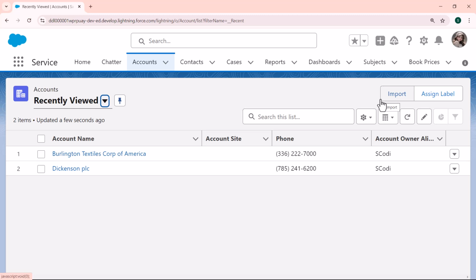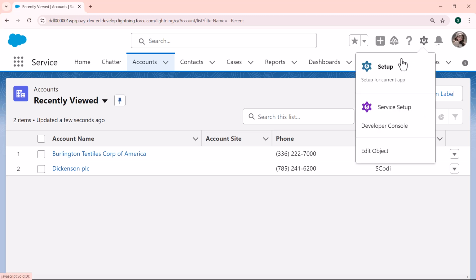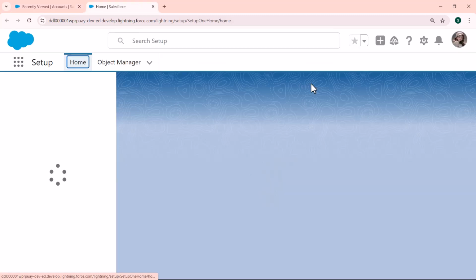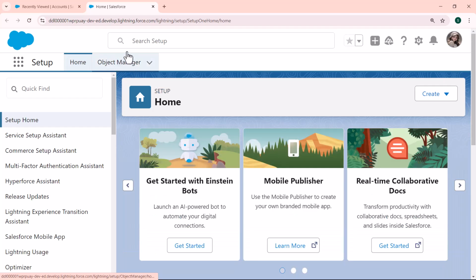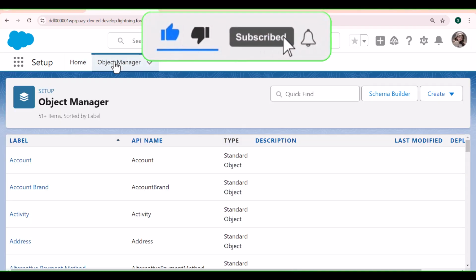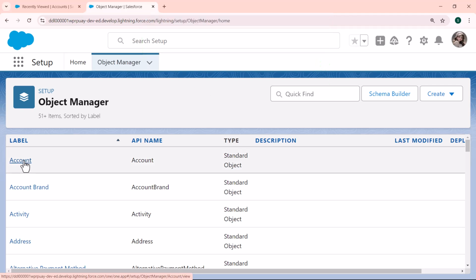So now note this issue generally occurs where the new button is not added to the list view page layout. Now let's see how we can add this new button to the list view layout. So for this we firstly click on the gear icon and click on the setup option, and here we can see the Object Manager tab is present. Click on this Object Manager tab and then click on the account object because we are working on the account object where the new button is not showing.